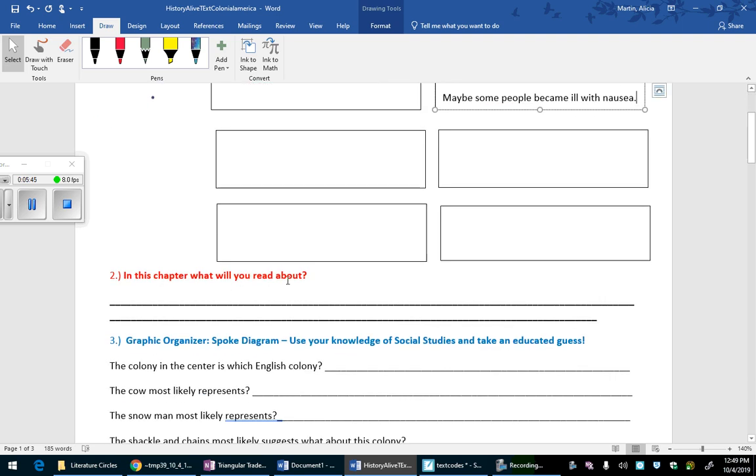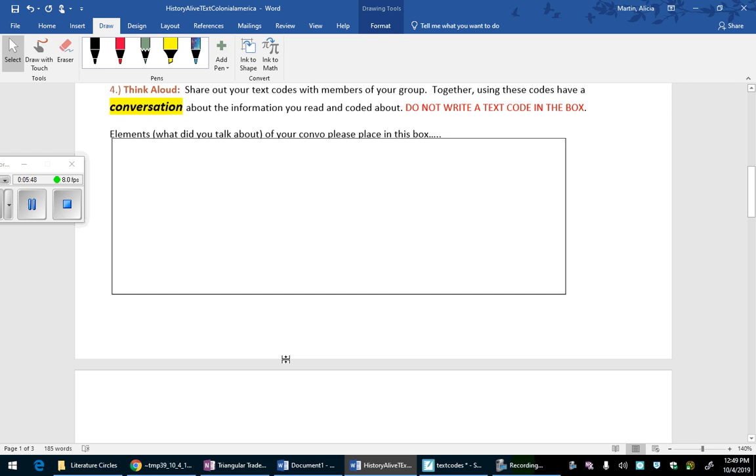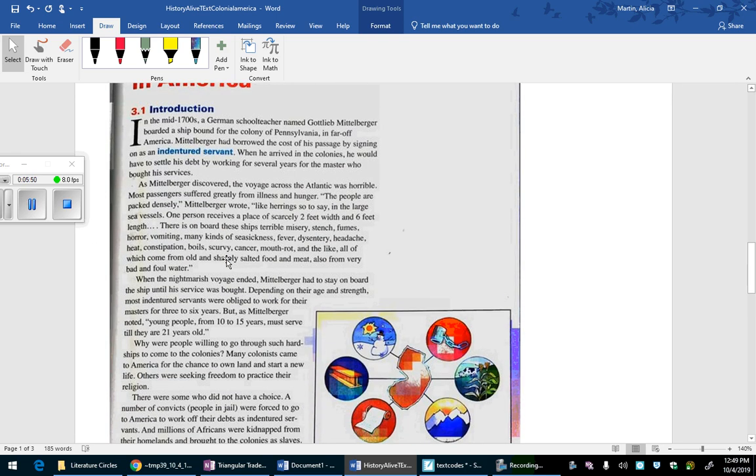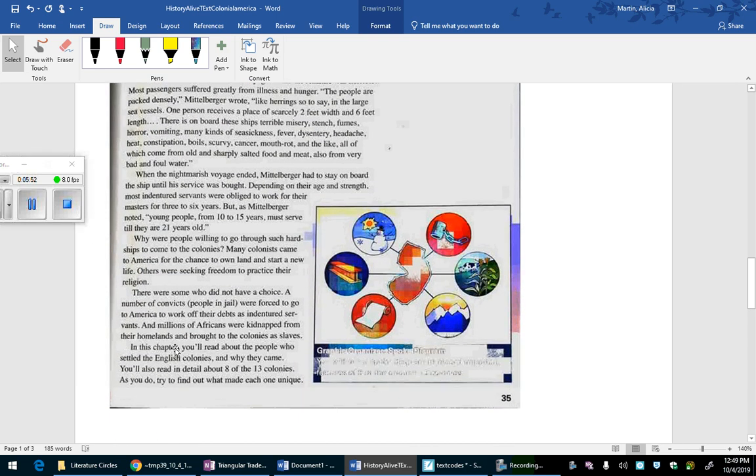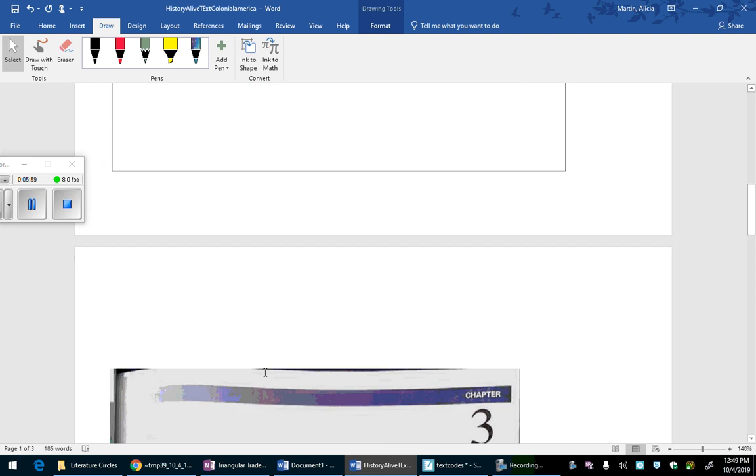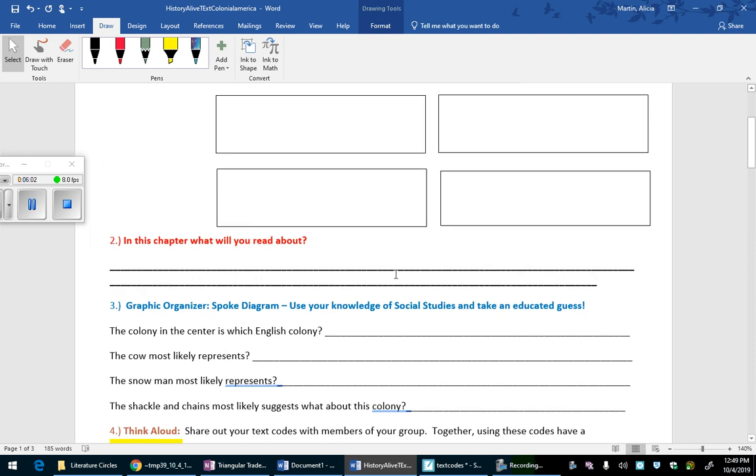In this chapter, what will you read about? Generally towards the end, from here, you will be able to find out. In this chapter, you will read about the people who settled the English colonies and why they came. There it is. So you're going to write that down here. Number 3, the graphic organizer, the spoke diagram. That's on the other page, on page 34. You're going to use your knowledge of social studies, and you're going to take an educated guess. It's okay to get it wrong. It's not a big deal.